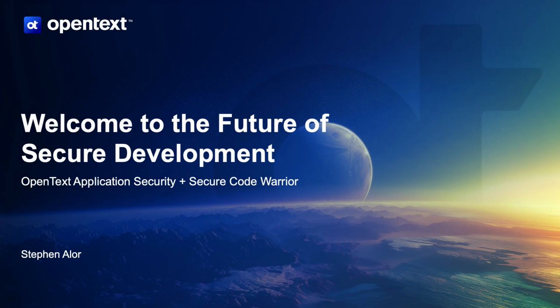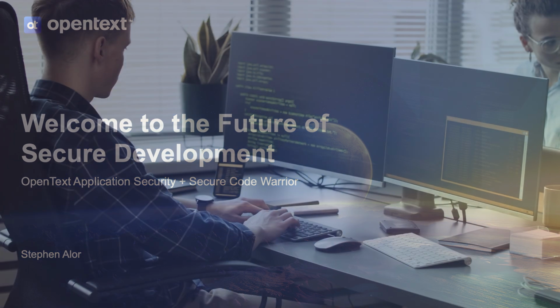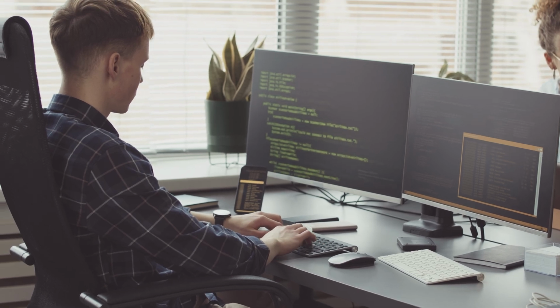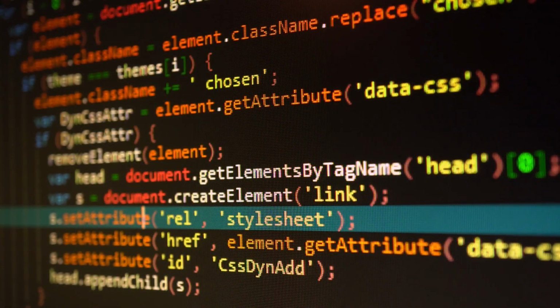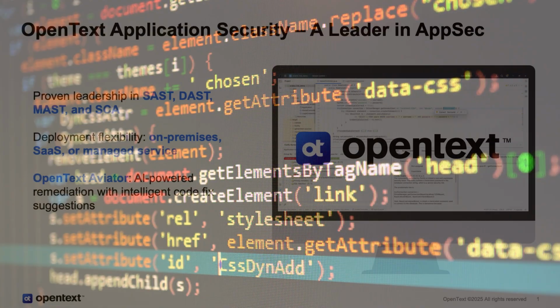Welcome to this demonstration of OpenText Core Application Security, also known as Fortify on Demand, with Secure Code Warrior. Today we'll explore how OpenText helps developers build secure software by integrating security into every stage of development.